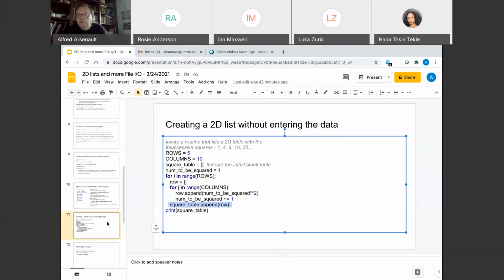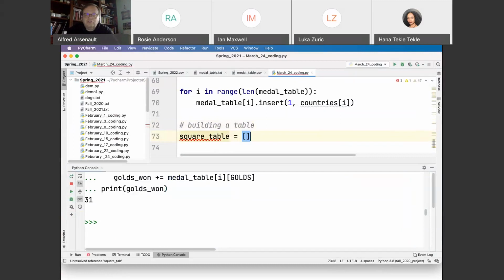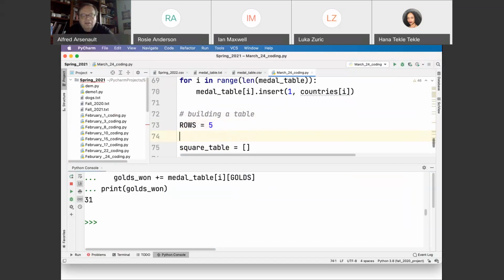And I'll walk through in PyCharm because we've got plenty of time. I'm actually doing well. It helps if I'm in the right place. Let's write the code in the editor. Building a table. Okay, square table. Remember, we're going to initialize this the same way as the others. We're going to start by using constants: rows are 5 and 10 columns.